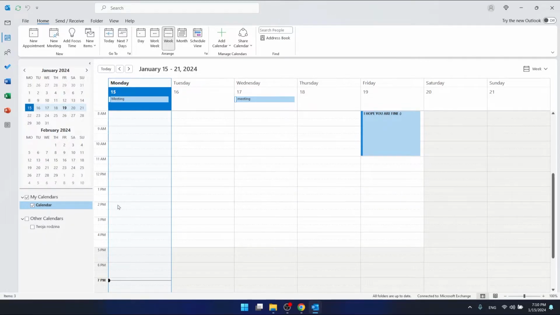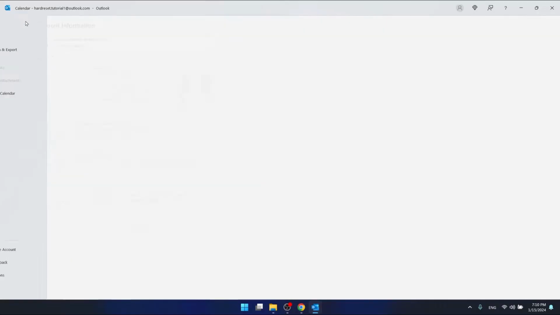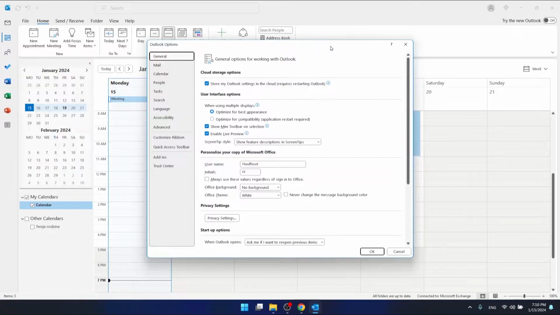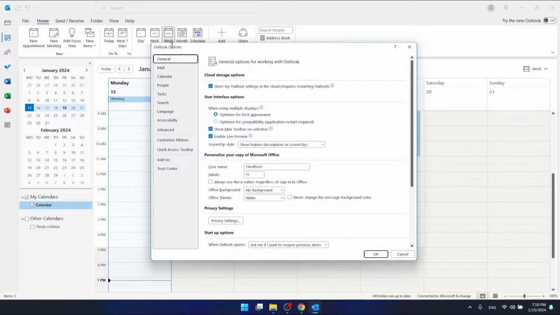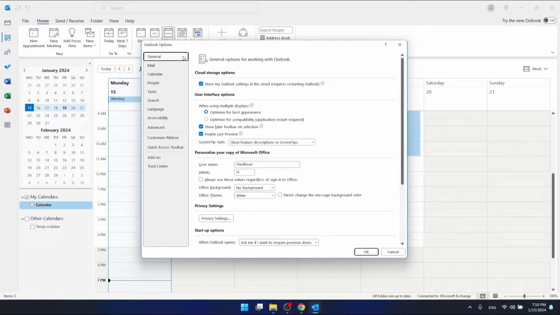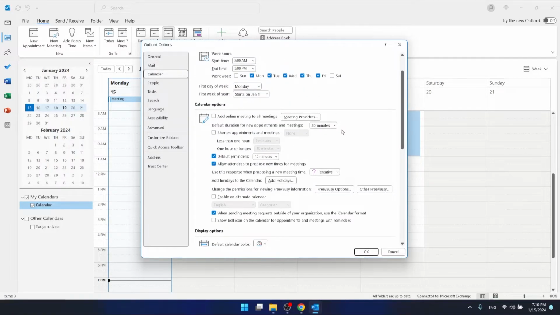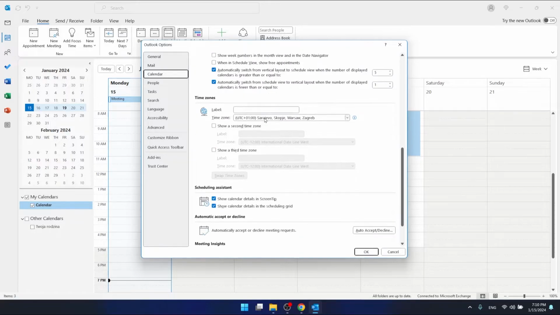And then to add some time zones, you want to go to the file settings and then go to the options. And this will bring you to this new window, the Outlook options, as you can see right now. And we want to go to the calendar, which is the second option from the top. And then go down a little bit, scroll down, and as you can see we have the time zones section.